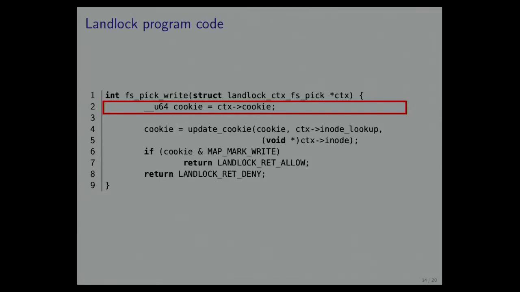In this context, there are mainly 2 values. The first one is a cookie. So you can use this value to keep a state between different program executions. And the second one is the inode, which you can then look up to see if it is in a map or not.